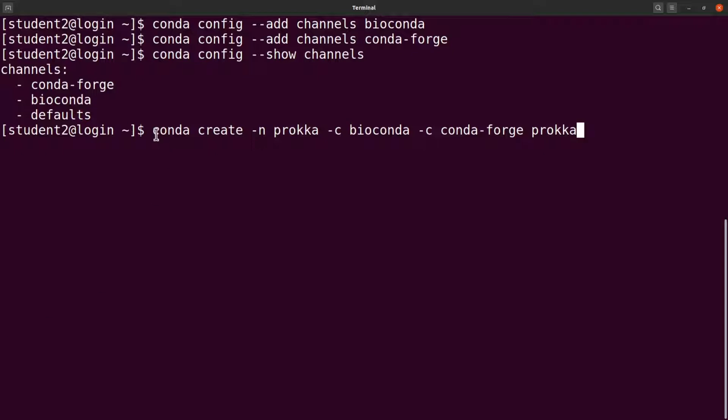So we've added all of them. This will create the environment, which is called PROKKA, and then we are also going to install the PROKKA tool. We want conda to check these channels and then download the PROKKA tool from it. So that is what we've just done here. Once you have this done, you run the command.